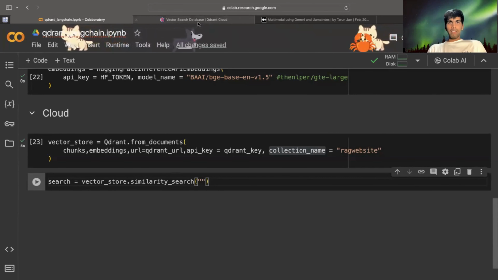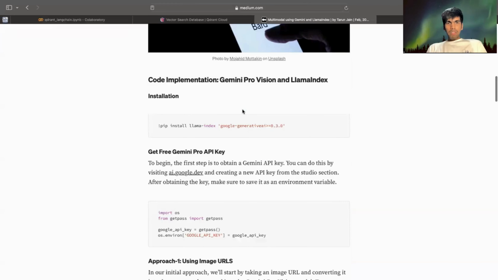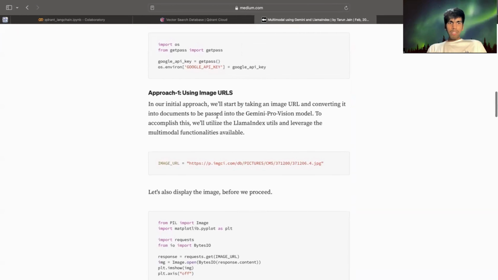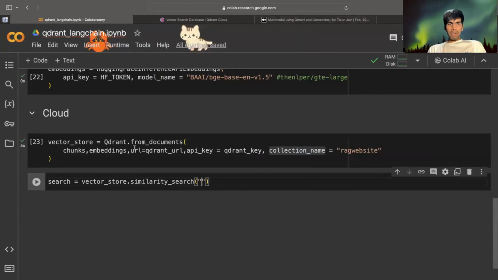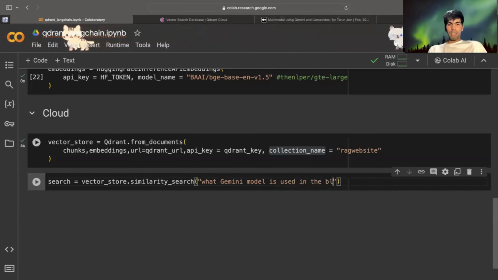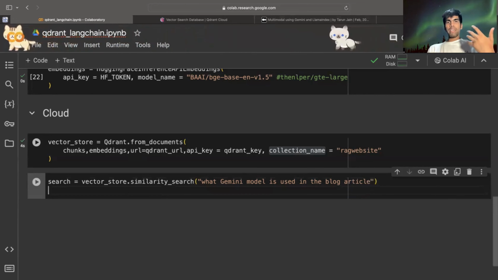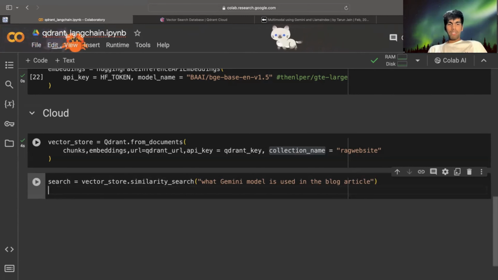I'll just write, let me check. All right, I'll just write what Gemini model is used in the blog article. So this is my query. Based on this query, I need to do a search and get the relevant documents. And then I will just print the search.